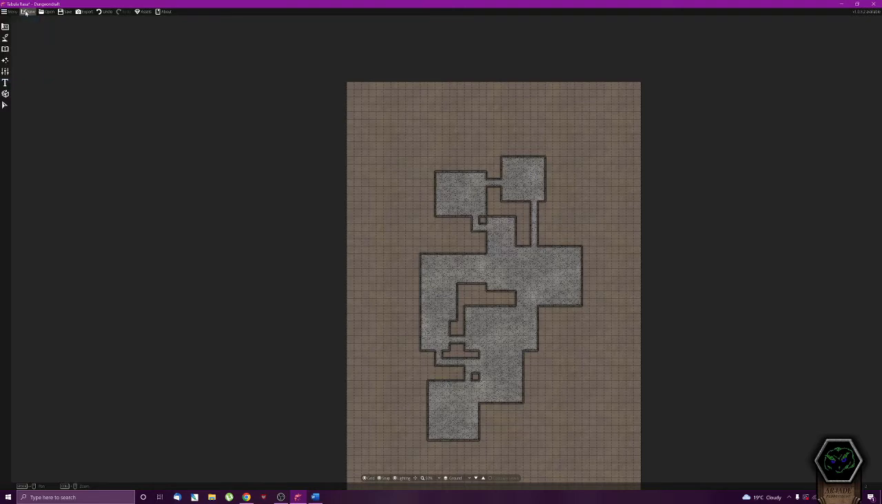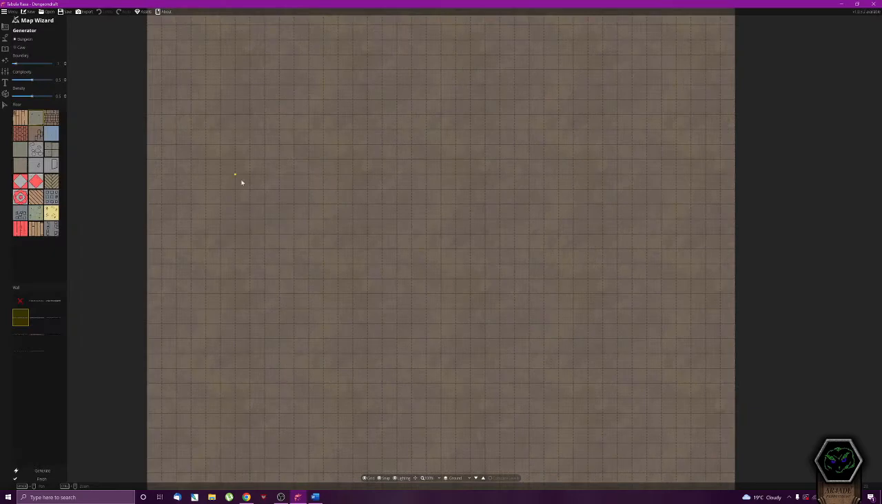We'll go new, discard the changes, and we will get a new one from blank. Whoops, I didn't want the map wizard.